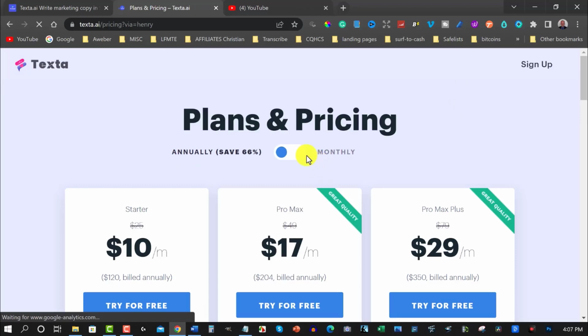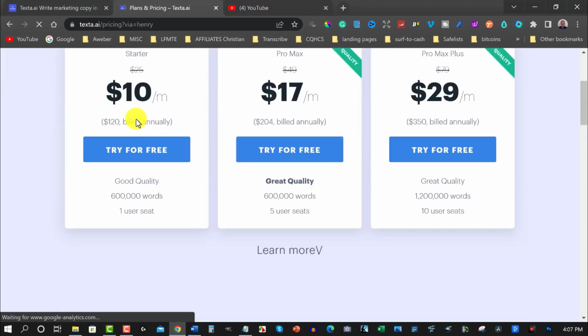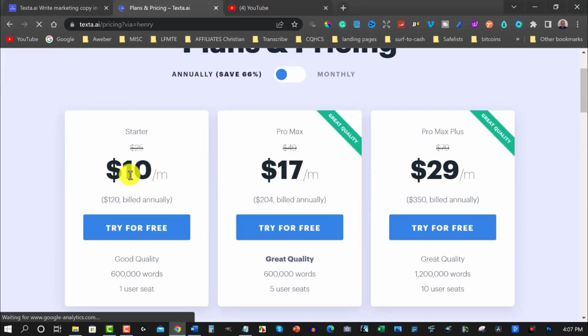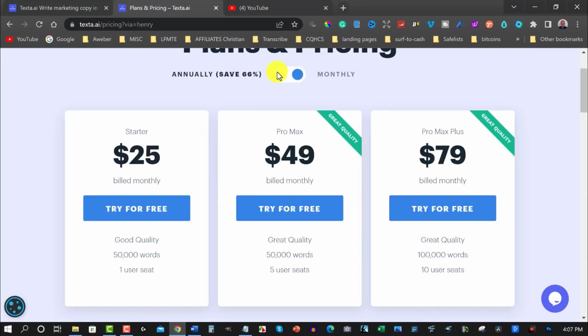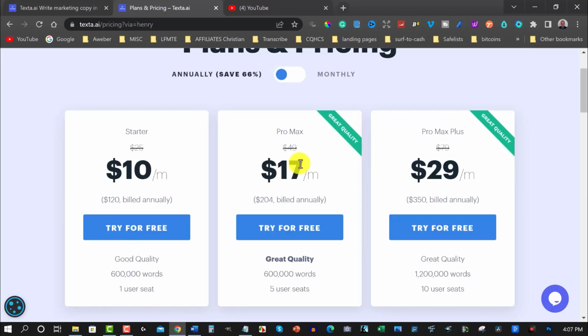You can sign up for free, but then you have a look over here, you've got your starter at $10 a month, $120 billed annually, and you can try it for free. That's if it's done annually. Then you also have the next plan, which is $17 a month, and you can try it for free. You get 600,000 words here, and you can use 5 user seats.